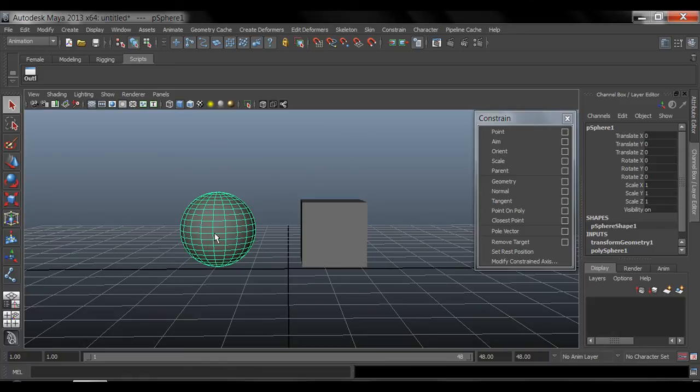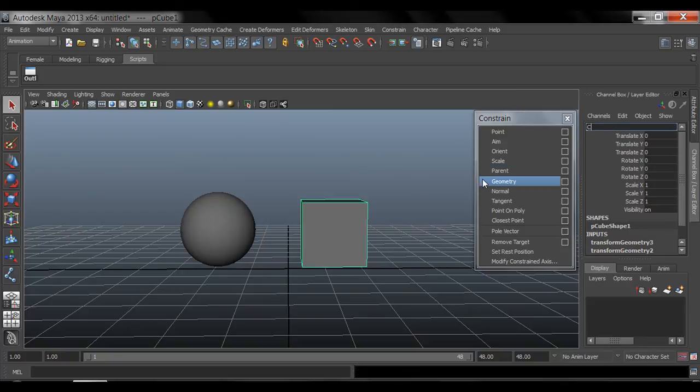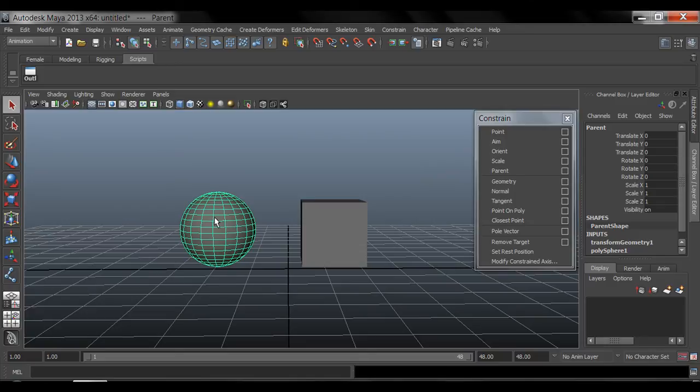So this one's going to be the parent, okay? So I'm going to call this parent, and I'm going to call this child. Now this is separate from parenting in the first video. These are going to be constraints, but they still use that same vocabulary of child and parent, right? It just means that one is the leader and the other one is the follower. So this one is going to be the parent, and then I'm going to shift select the child, and then I'm going to do a point constraint.